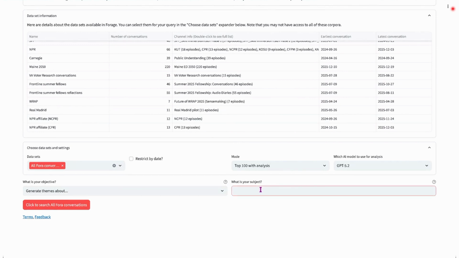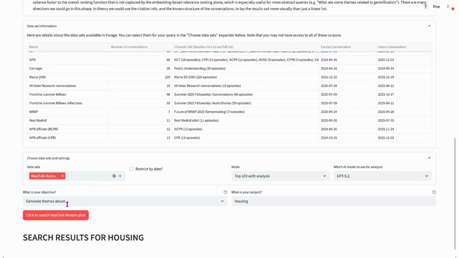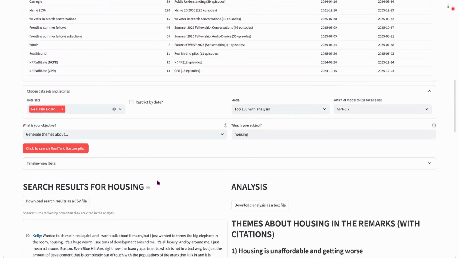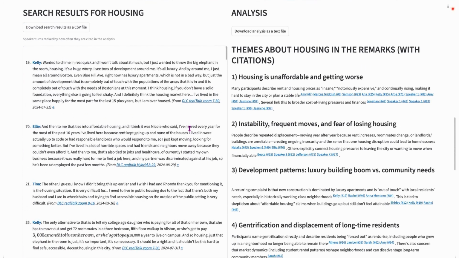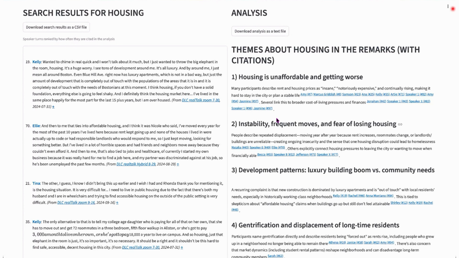To demonstrate how we might use Forage to search Cortico conversations, I'm going to select a Cortico data set. I'm going to select the Real Talk Boston collection, and I'm going to ask it to generate themes about housing. When I do that, on the left-hand side, I get excerpts of conversations that are pertinent to the subject that I entered. And on the right-hand side, I get an analysis of all of those excerpts that is geared to the objective that I gave it.